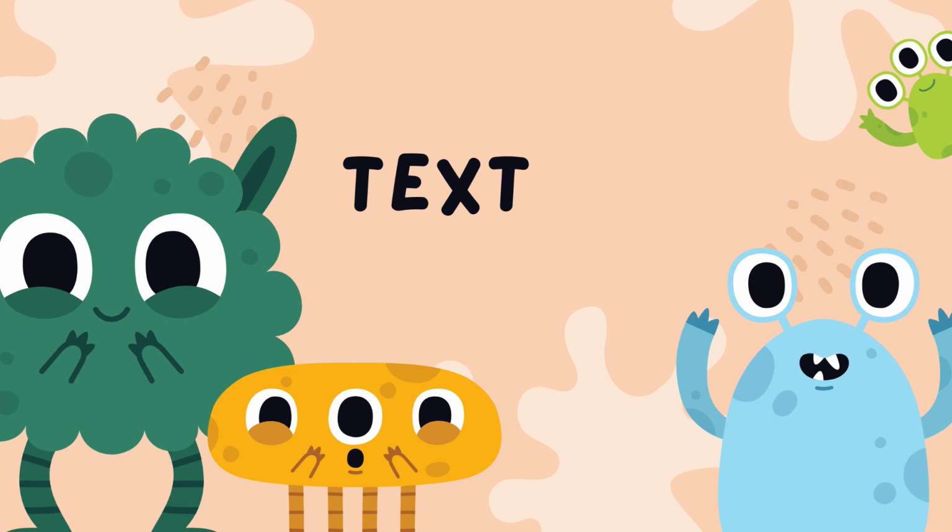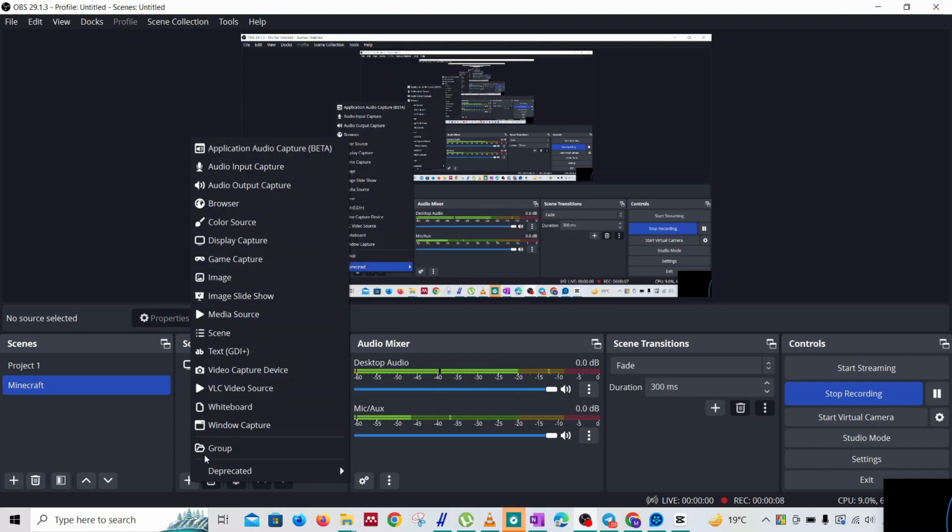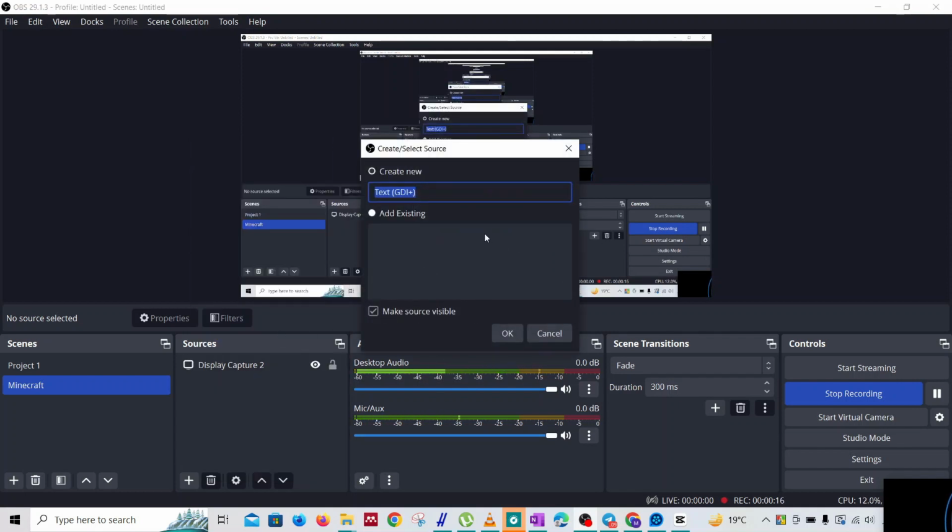In OBS Studio, the Whiteboard source allows you to add text elements to your scenes. This can be useful for displaying information, captions, or any textual content during your live stream or recording. From the list of source options, select Text GDI+. GDI refers to the graphics engine used for rendering text. Give your text source a name in the pop-up window and click OK.